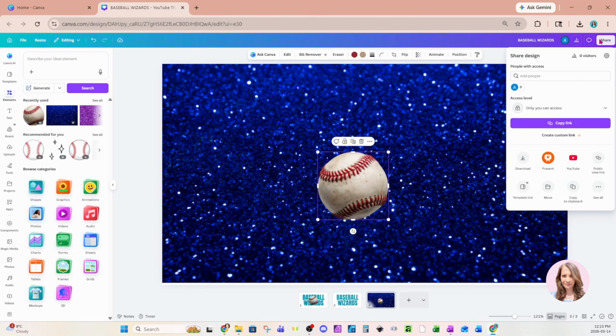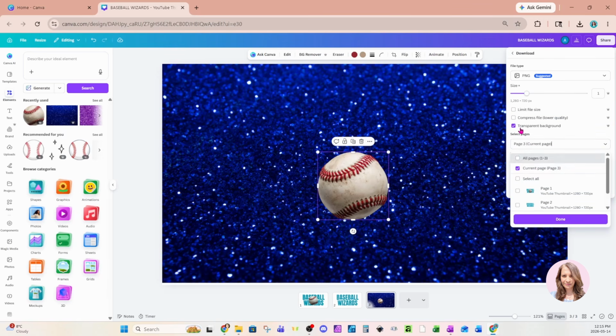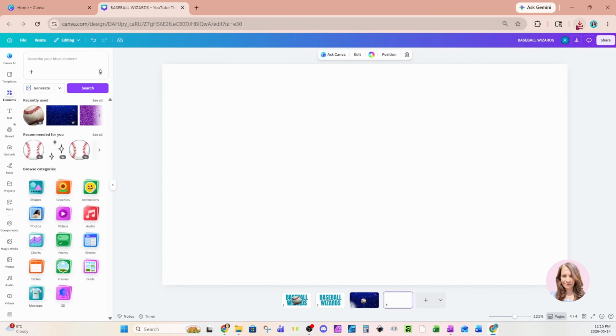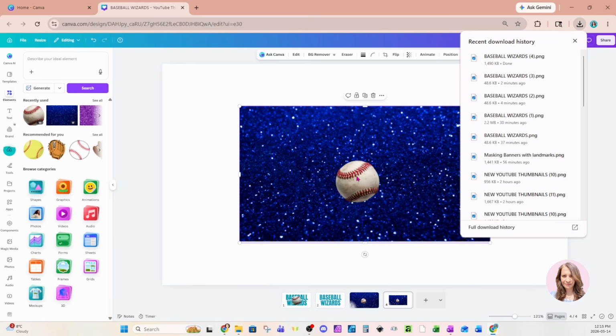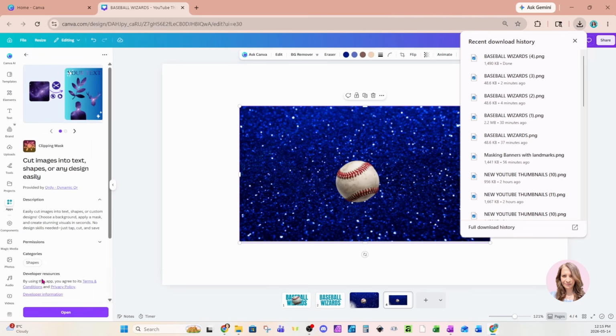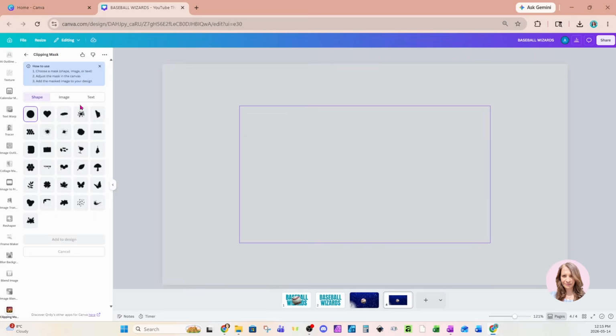And I'm going to download this because I want to create a design that I can use. So I'm going to download. I only want page 3. Doesn't need to be transparent, and I'll say download. I'll create another page. I'm going to bring that design back into my workspace. Here it is right here. We're now going to head on over to our apps section and we're going to use this clipping mask app. I'm going to select that. I'm going to open, and with that image selected, I'm going to say start masking.